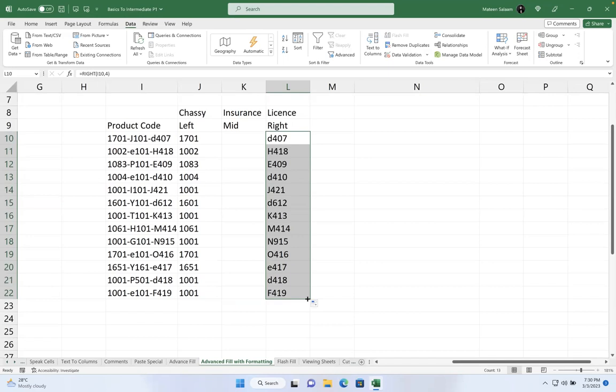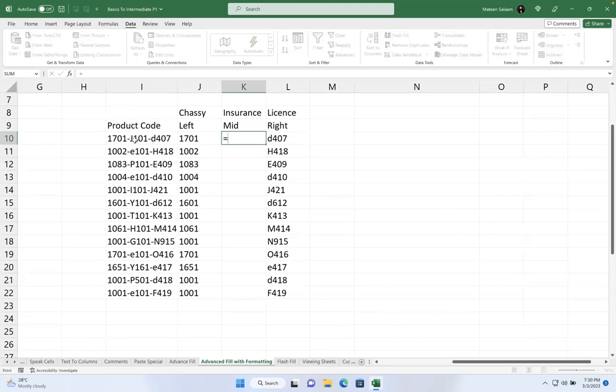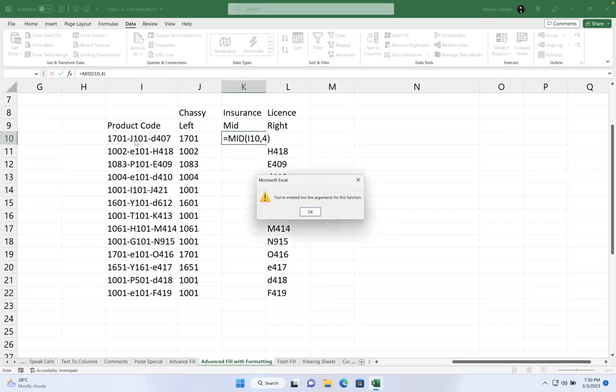Now coming to the mid values. Mid is the function where you will be selecting the mid values. The value is J101, and I wish to bring only the mid values. So if I press equals, select mid, select this, comma 4, it will give me an error saying that you have entered too few variables.